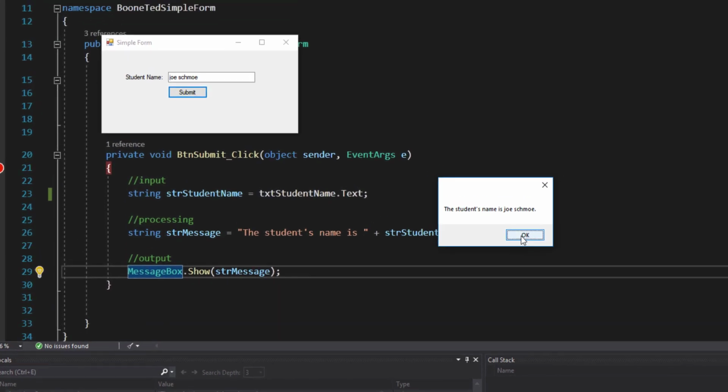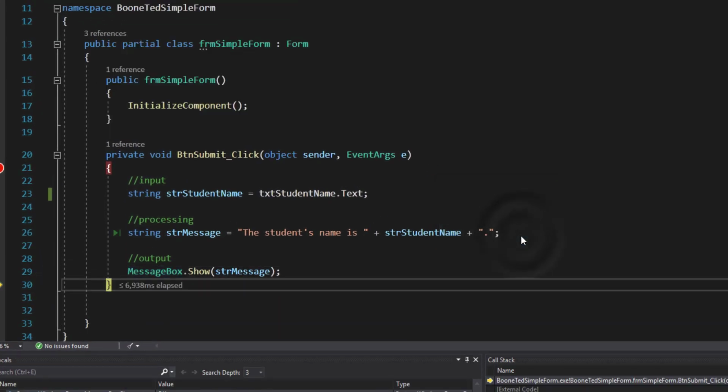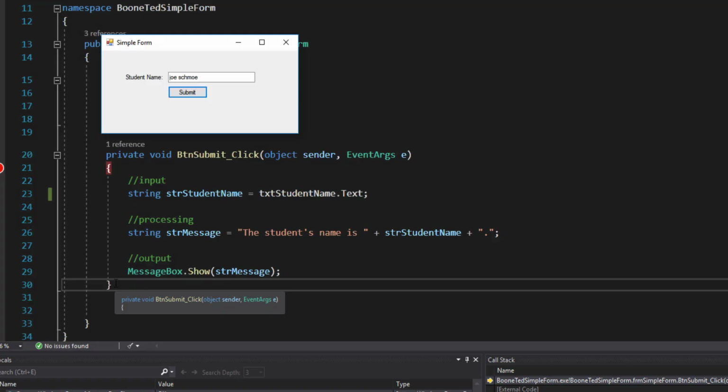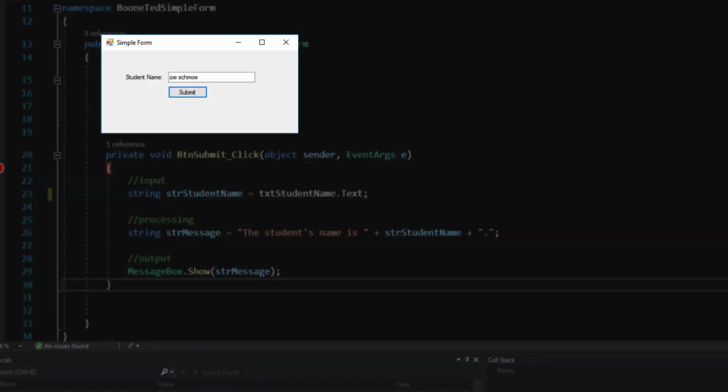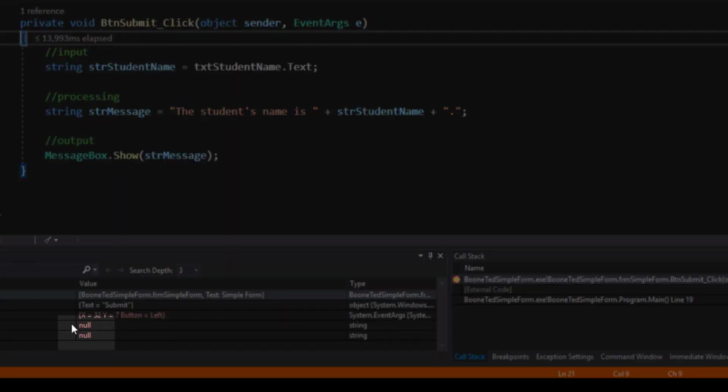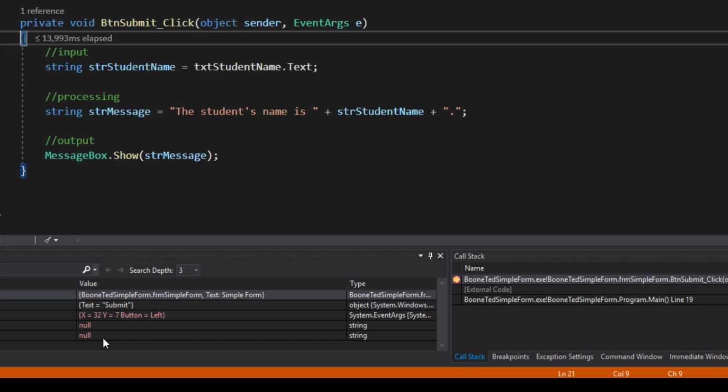I am still in breakpoint mode. When I click OK, my breakpoint is going to come to the very last line of my code, this closing brace. And if I hit F11 one more time, my code is now returning to the visual form, ready for my next action. I won't get a breakpoint again until I click the submit button again, but if I do, the code will start all over, my variables will reset to empty or null, and everything will run just the way it did before.